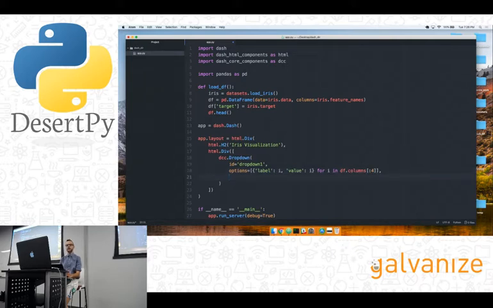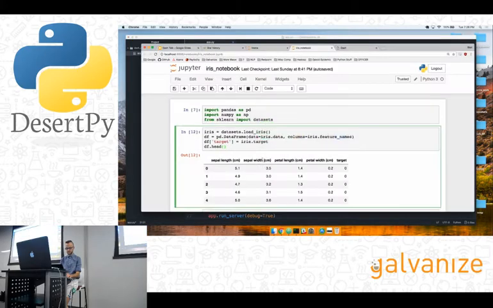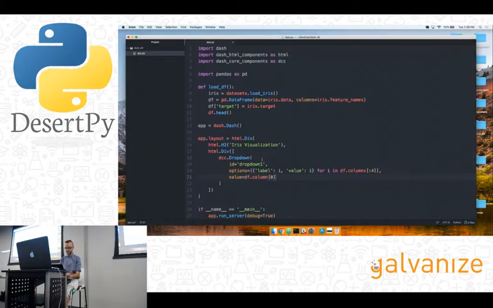And the last thing we have to do is set a default. When this app is first generated, what's the first thing it's going to have? That is going to be the value argument. So we're going to say value equals df.columns, and we're just going to say the first column name, which I guess is sepal length. Cool. So that's going to be the default for that one. All right, let's test that one out now. See if I actually messed it up or not, huh?